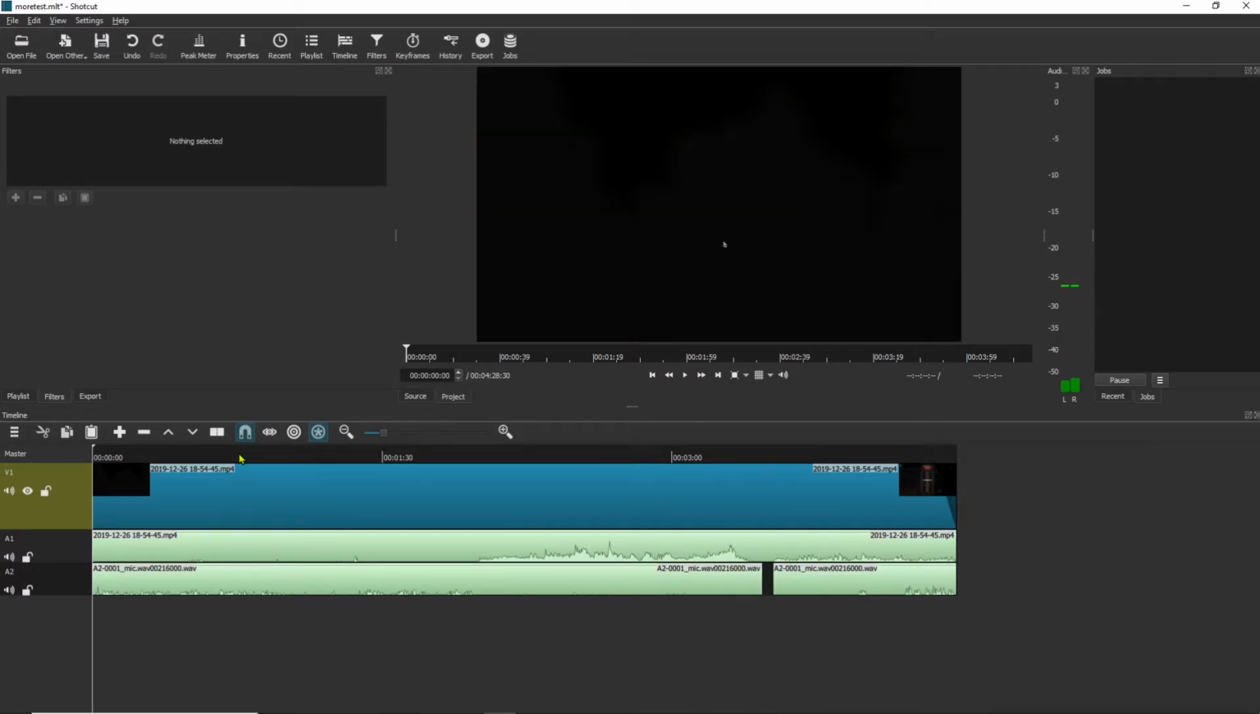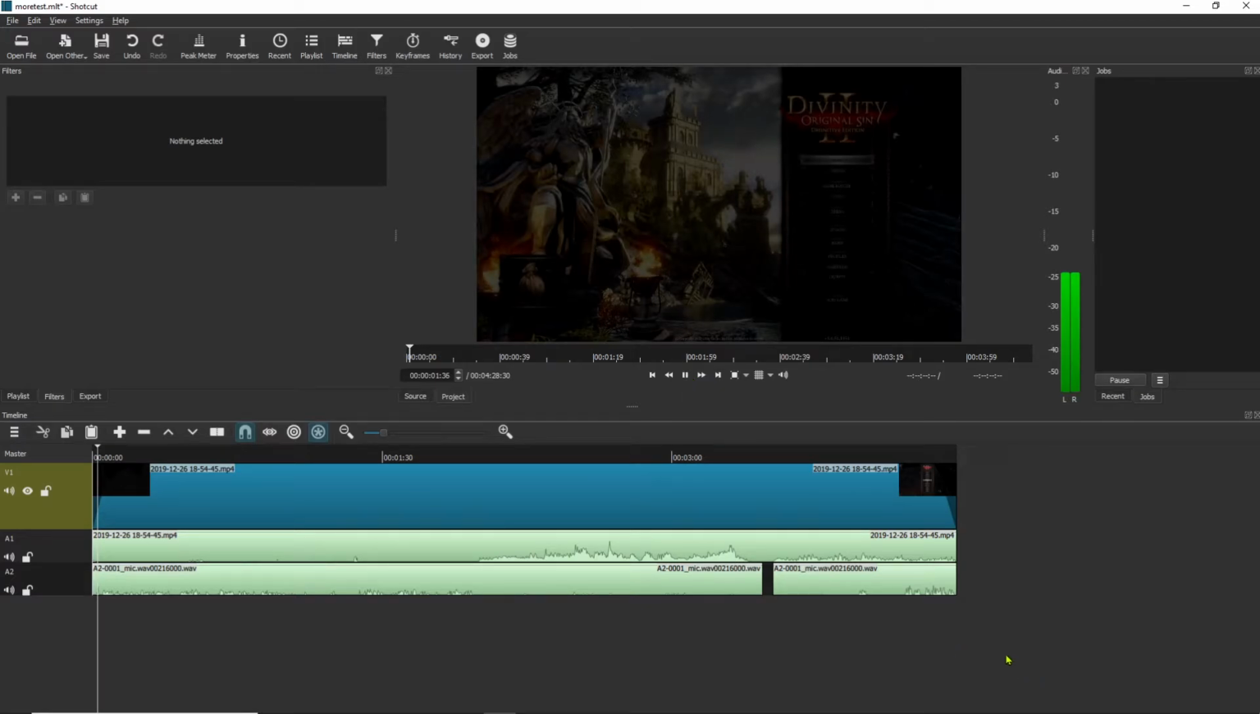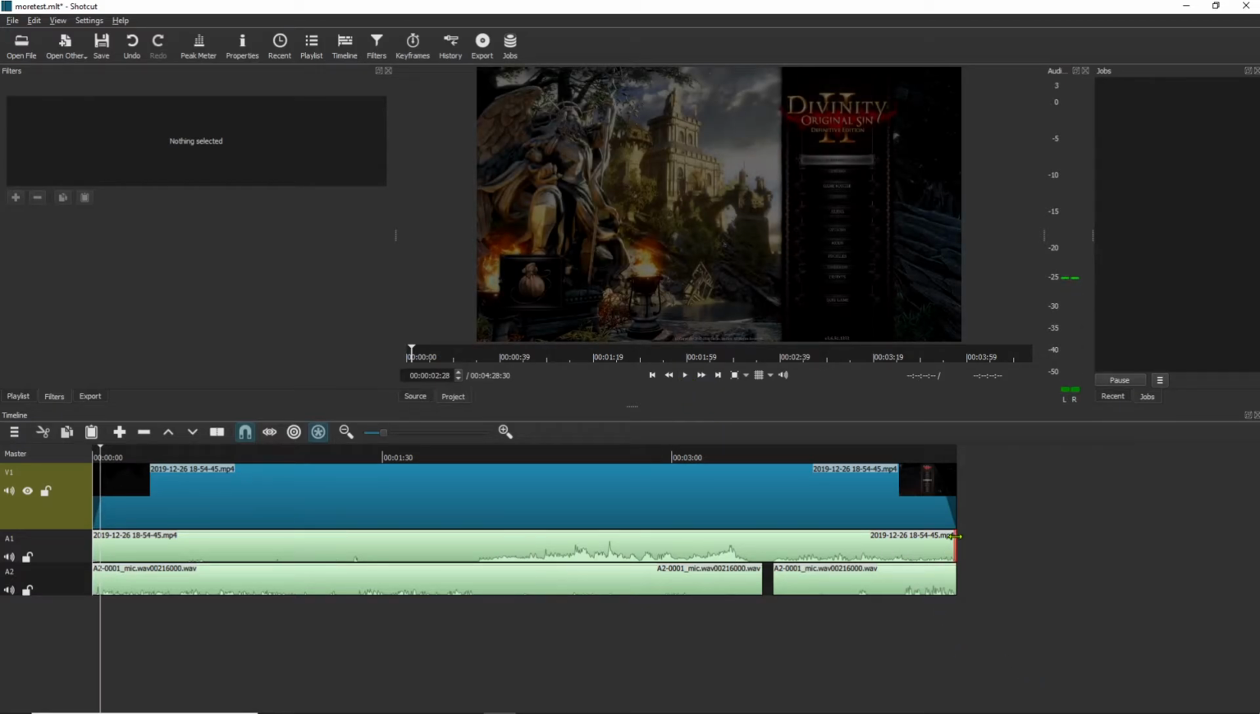I'm going to go all the way to the beginning. Get that little highlight thing and bring it out. So I have another fade at the beginning. You can also do this with audio if you want.